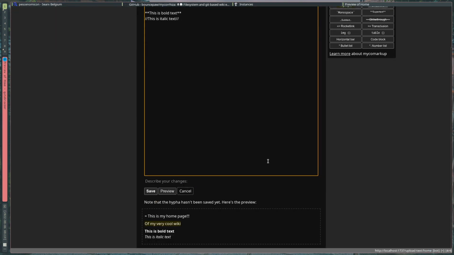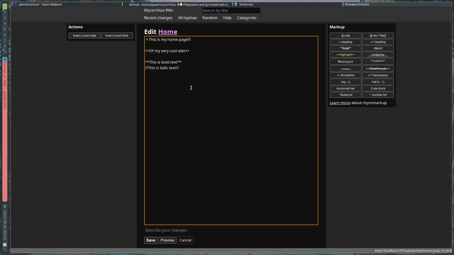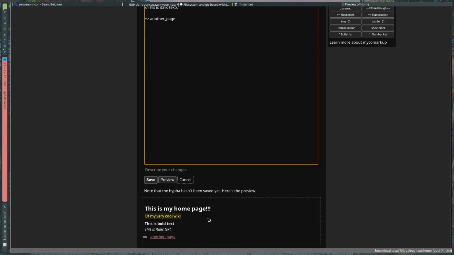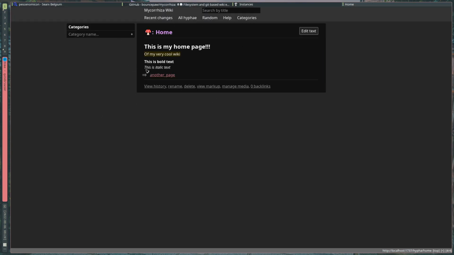We can preview it, scroll down, it will show all of that kind of stuff. And actually, we'll probably want to delete the space at the beginning there. And then it also has stuff like a rocket link, which just links to another wiki page. So if we do preview, as you can see, it's going to another page. So if we save this, oh, this is now our home page.